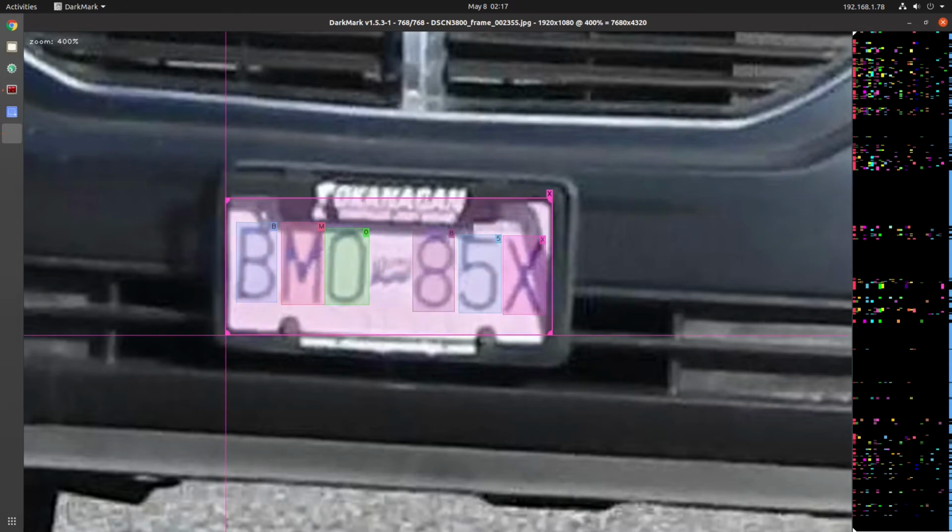Repeat the process for all characters and digits on the license plate. Since we also have a class to represent license plates, once we're finished with the individual characters, we select the entire license plate. I know that class is number 0, so I press 0 on the numeric keypad.